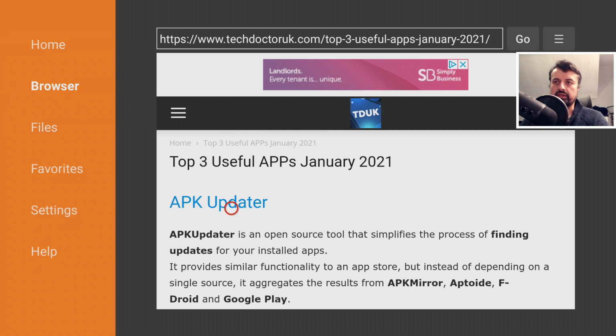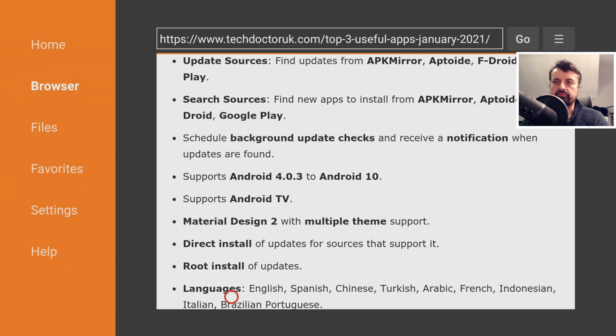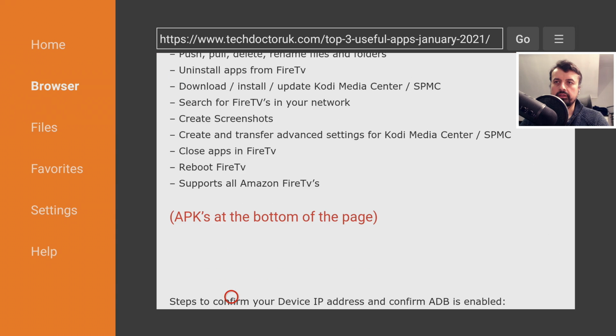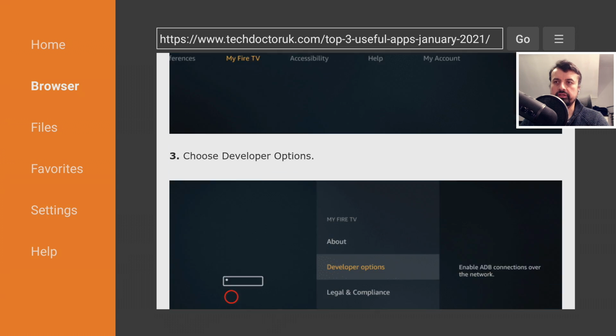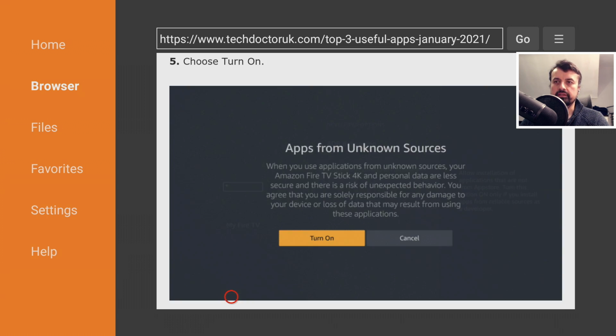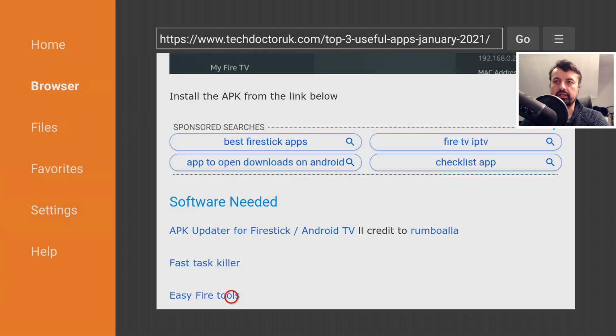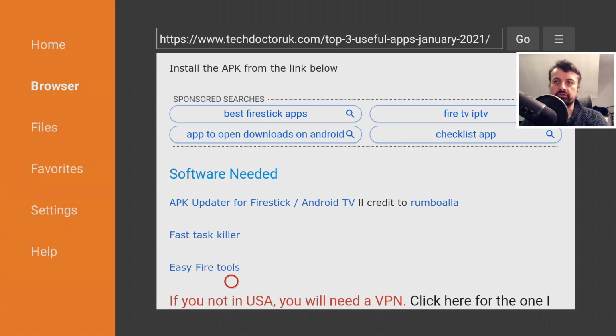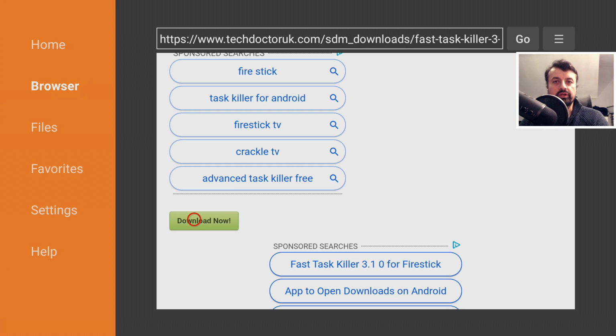Here we are. So here are the three applications, some information about them, how to enable the unknown sources. And underneath all of that, you'll see the three direct links for those three applications. So click on them. Let's say I want Fast Task Killer, and then click on the green download button. So that's how you get any of these applications onto your device.